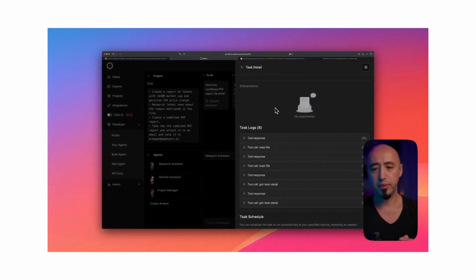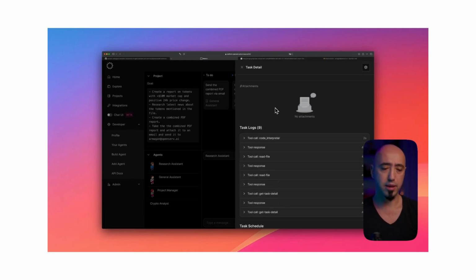Now, our general assistant is creating a PDF file, but it actually does not know how to create a PDF file. We didn't really train it that way, but it has access to writing code, a code interpreter. And what it does is it creates code on the fly to create this report for us. Think about that for a minute. This happens entirely on the fly.